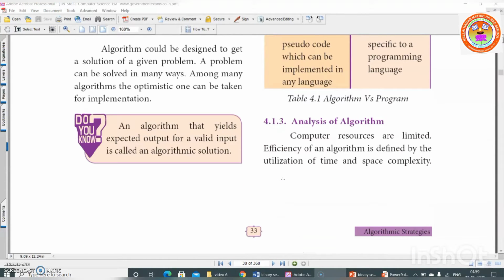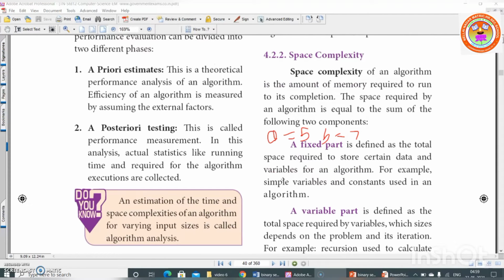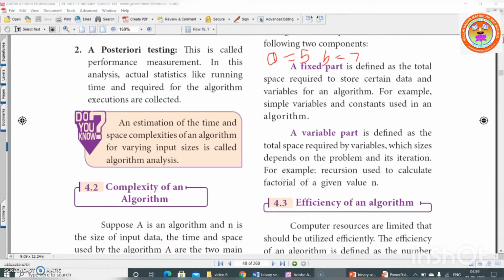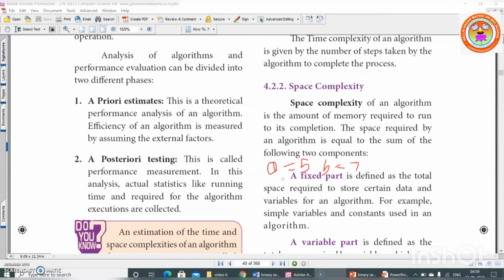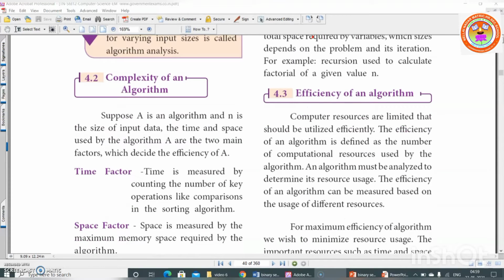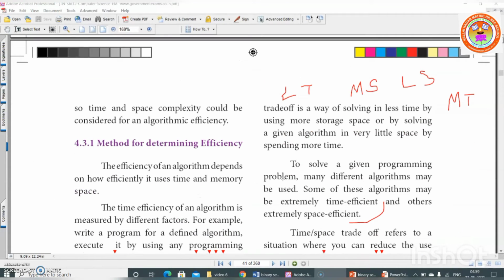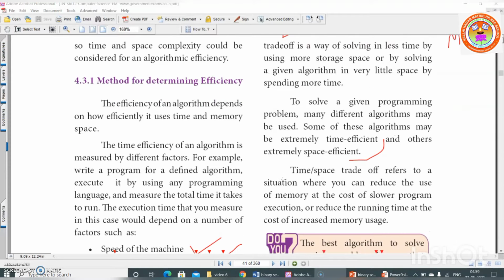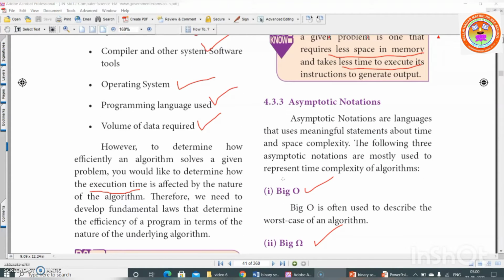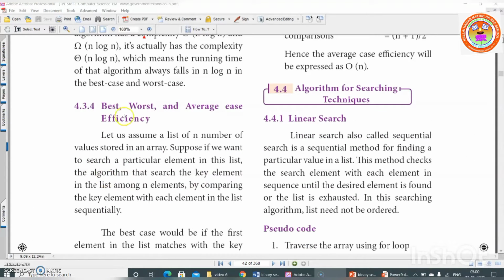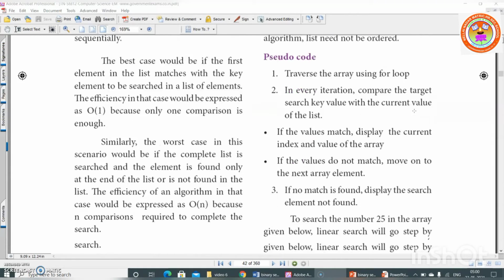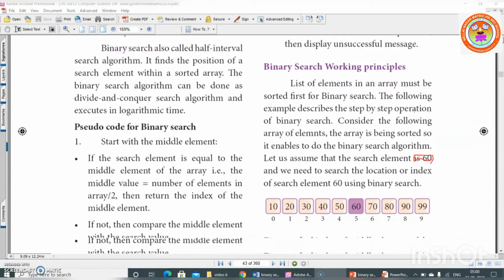Comparison. Then analysis of algorithm, in that priori estimates and posterior testing. Then complexity of an algorithm, in that we have seen two complexities: one is space complexity and the other is time complexity. Then efficiency of an algorithm, method for determining efficiency, then asymptotic notation, in that big O, big omega, and big theta, best, worst, and average case efficiency, then searching techniques. In that we have seen two searching techniques, linear search and binary search.